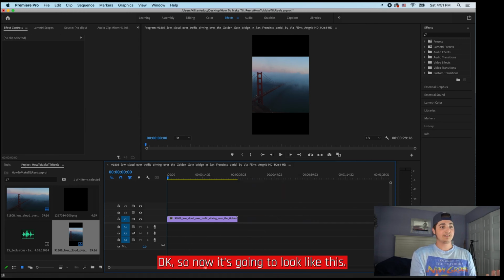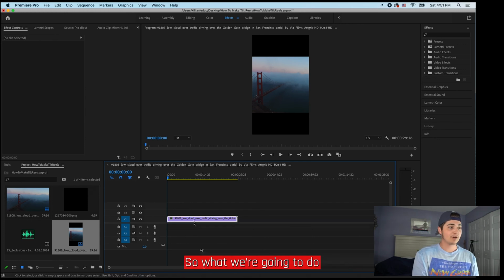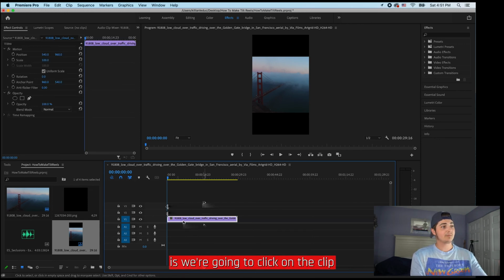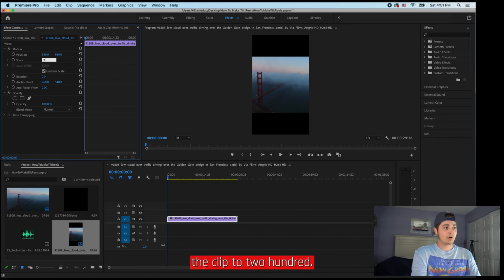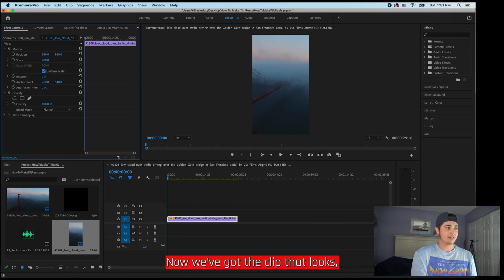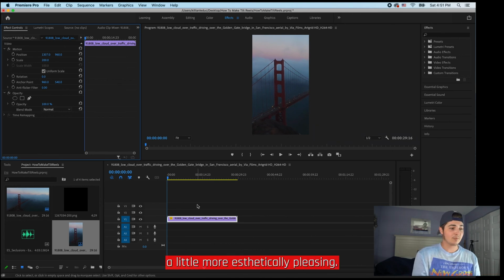Okay, so now it's going to look like this. You're going to have a horizontal video in a vertical frame. So what we're going to do is click on the clip. That should open up your effect controls, and you're going to scale the clip to 200. Now we've got the clip looking like it fits the frame. I'm going to position this, and you should probably position your clip where you want it in the frame, just so that it looks a little more aesthetically pleasing.